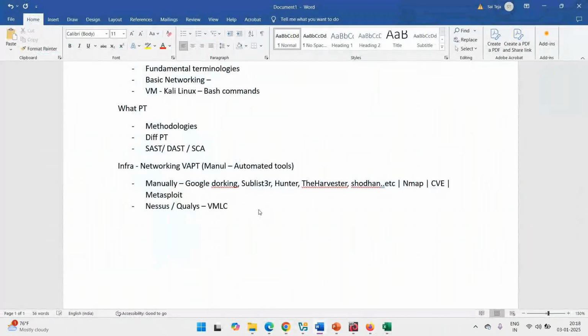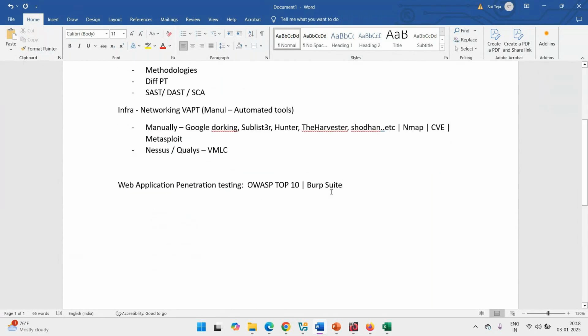we have web application security, which is web application penetration testing, right? So here we are going to learn all the OWASP top 10 vulnerabilities with the help of tools like Burp Suite, which is the most famous web application penetration testing tool, which we use for performing the DAST scans, which is again vulnerability scans on the application.